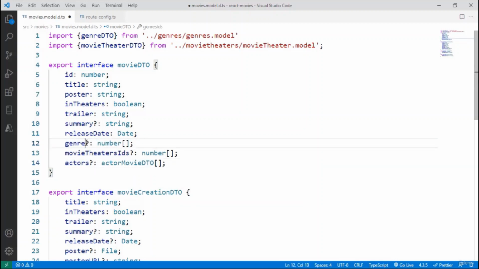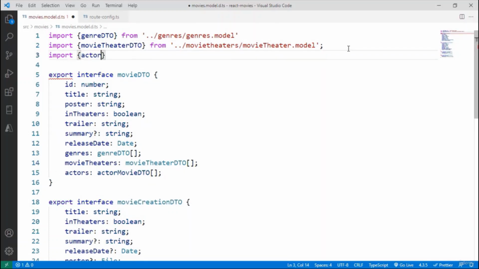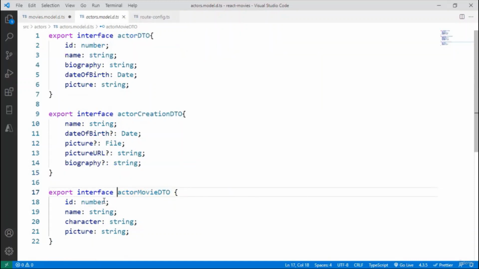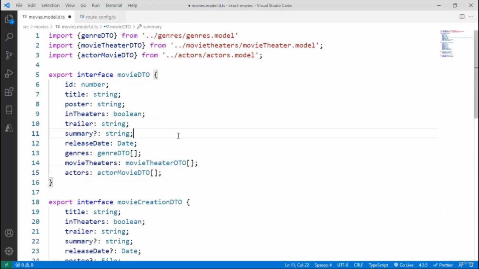Though this should actually be genres, and this should be movie theaters, and this shouldn't be optional, neither this or this. And of course genres should be genre DTO, and this should be, let me copy it from here, movie theater DTO, and actors should be actor movie DTO. So let me say import actor movie DTO from actors model, which has ID, name, character, and picture, which is just enough information to display an actor.